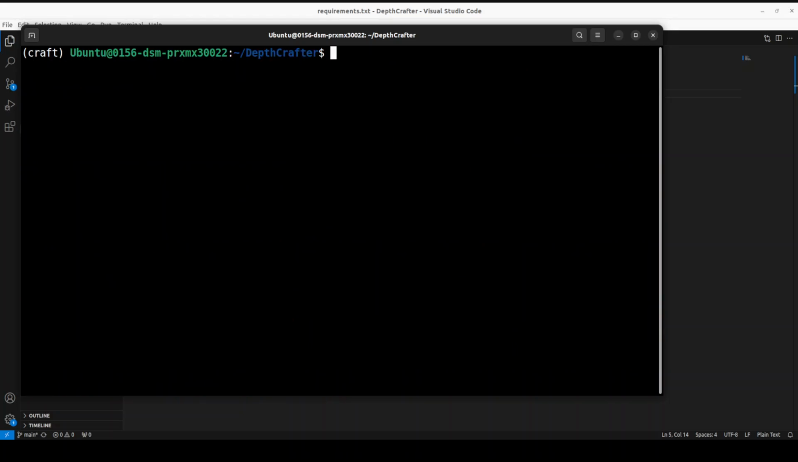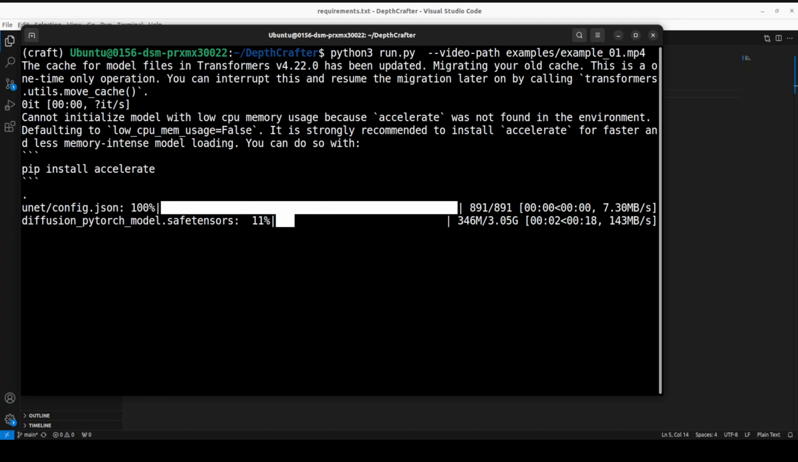Let me clear the screen now. In order to run the Gradio demo, you can either run this command, or you can go with the command line one. So for example, if you just want to do the depth estimation of a video from your local system, you can simply run this run.py. It's the same thing. The first time you run it, it is going to download the model from Hugging Face, and the size is just over 3 gig. So let's wait for it to finish downloading. And this is only for the first time.